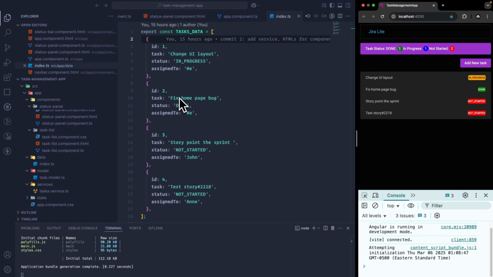As promised, here is a fun challenge. It's up to you to implement them or not. In the task data array, there is an assigned to property. You can write the logic to make sure that only those tasks assigned to you can be updated. The rest you should not. That's it for this video.